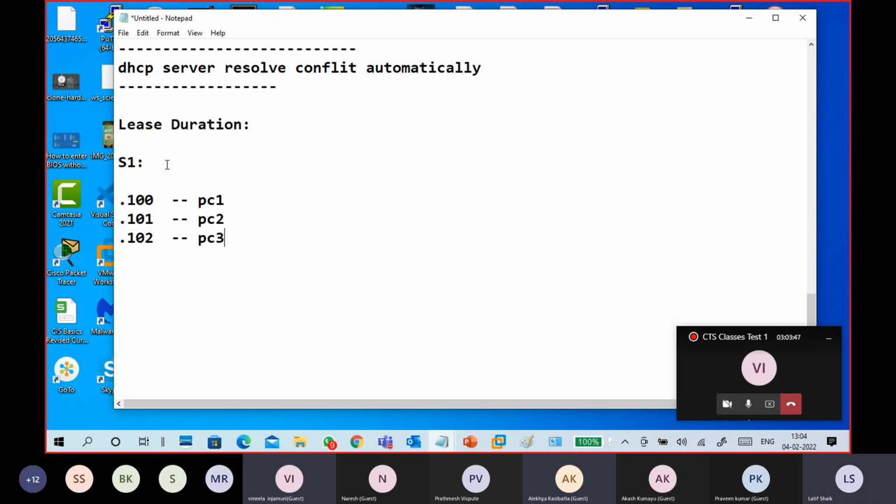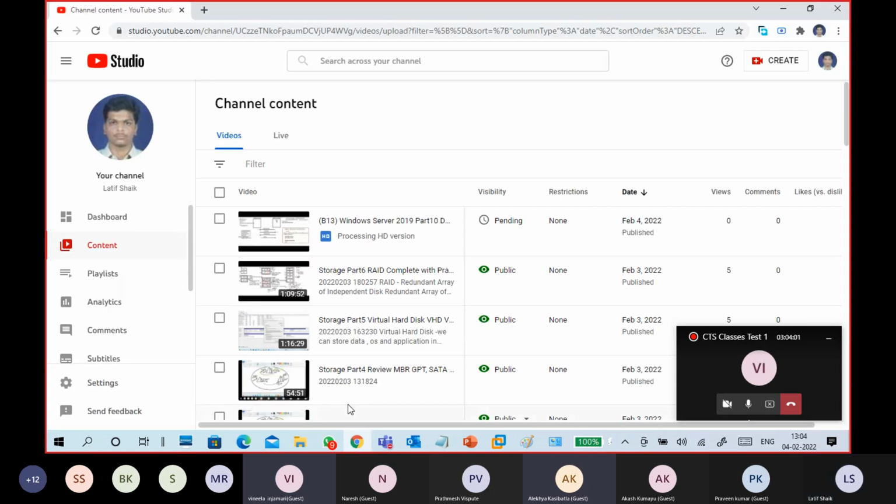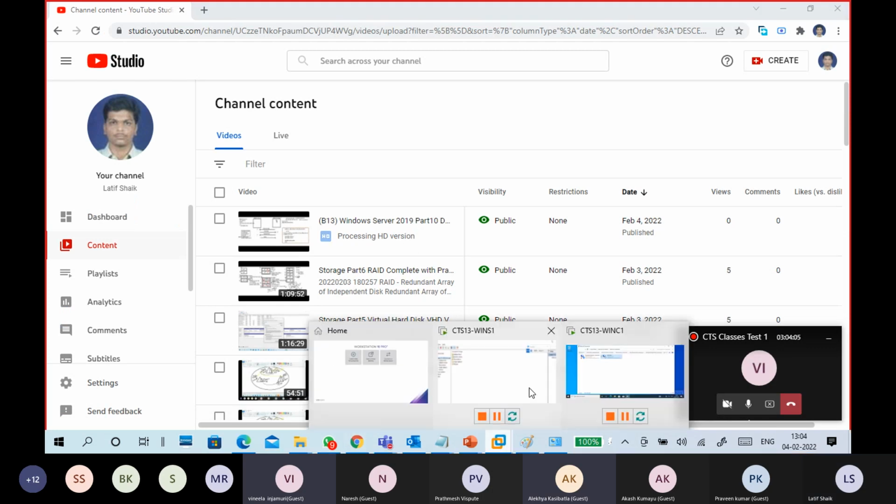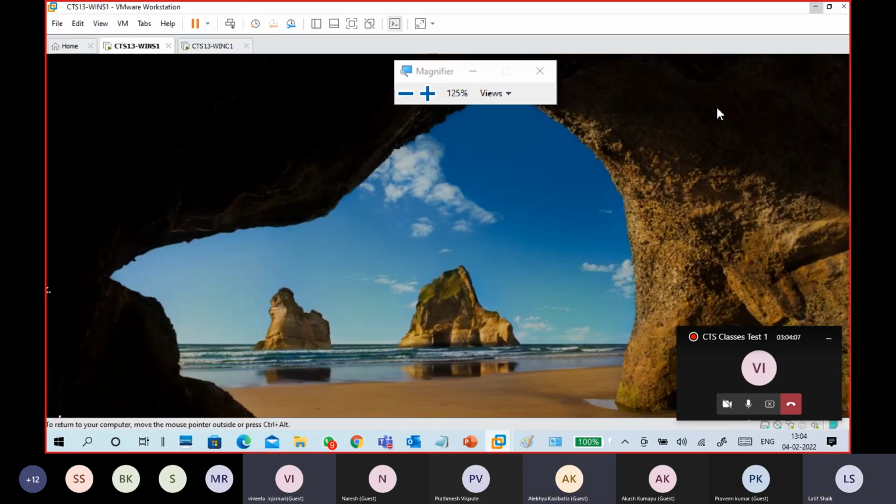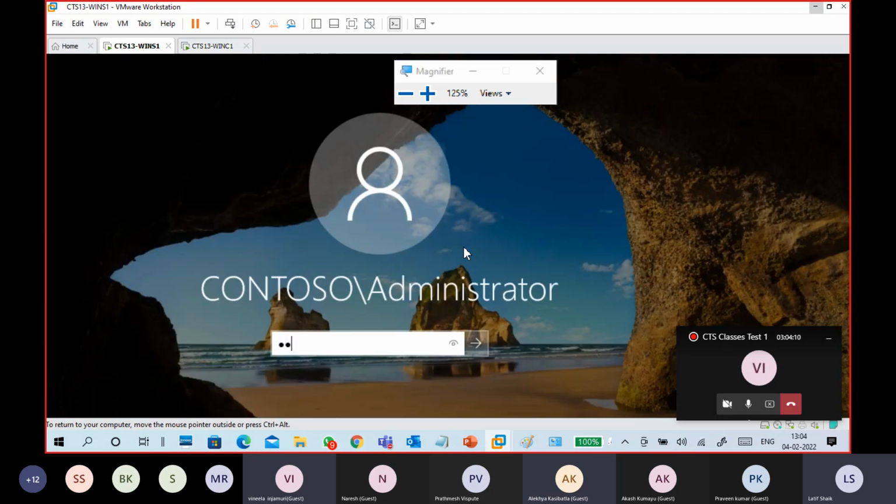When the DHCP server assigns an IP address to PC1, it notes it down. PC2, it notes down. It assigns to PC3, it notes down. It recognizes them by the client name or where it is. Where is my server? Yeah, here it is, my server. Again, it is locked.